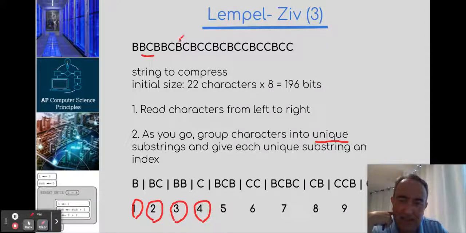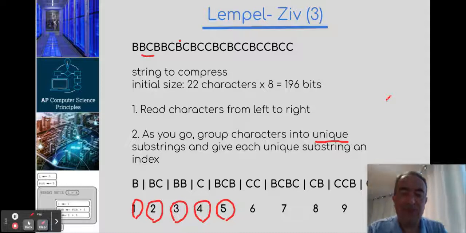Next character is B, right? Is B unique? No, we have it before. How about BC? BC is not unique either. We have it in position number 2, index number 2. So then I'm going to form the very next substring that I can form, which is BCB. And I will assign this particular substring a value of 5. Okay? So I think you guys got the idea. I'm going to continue like this till I finish the string.